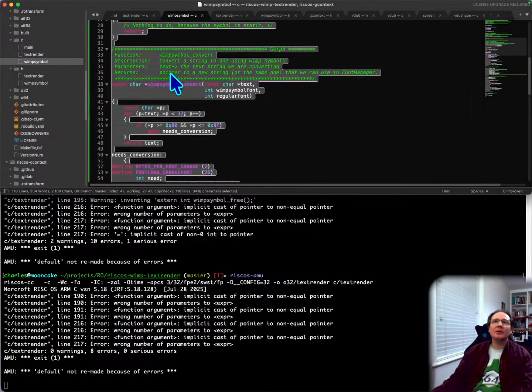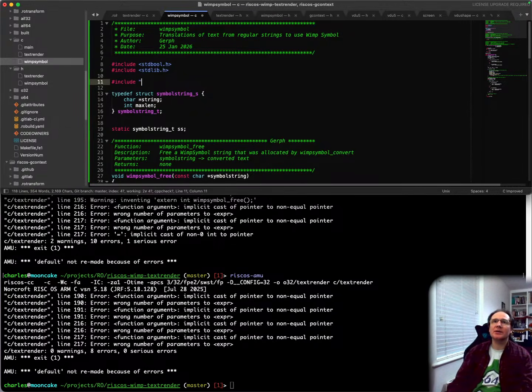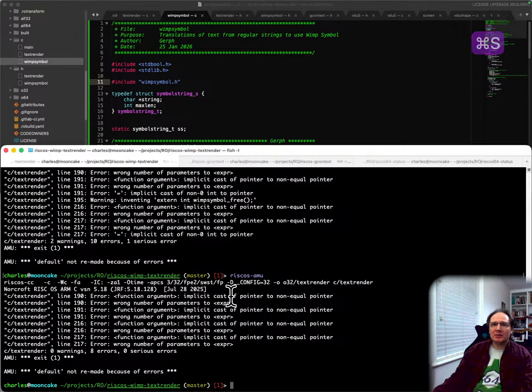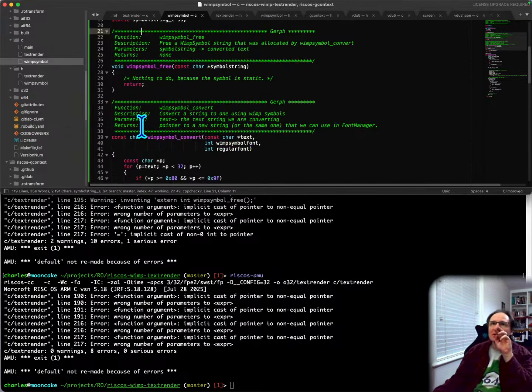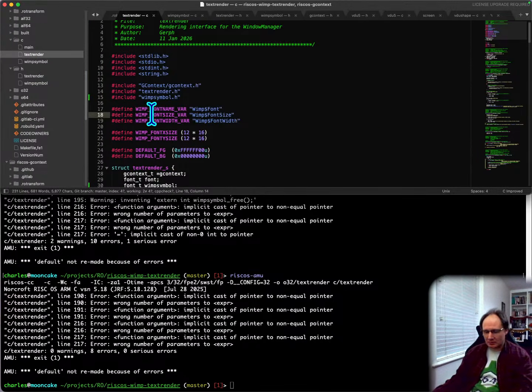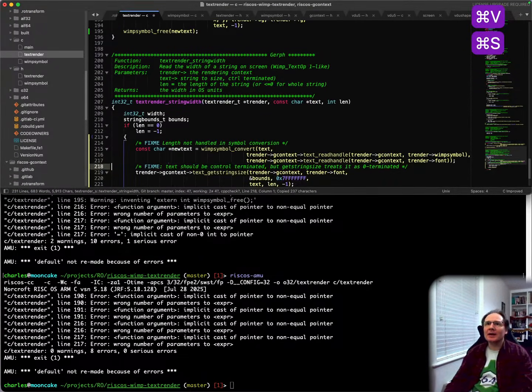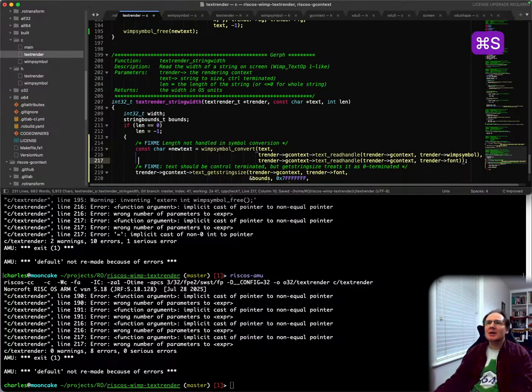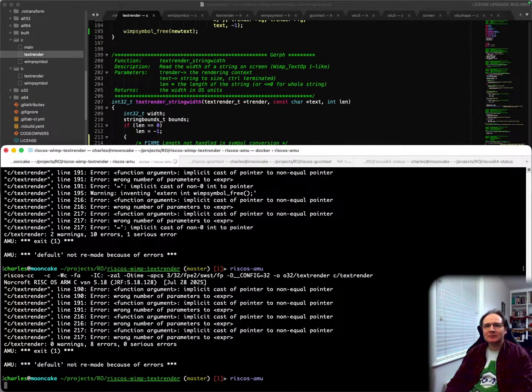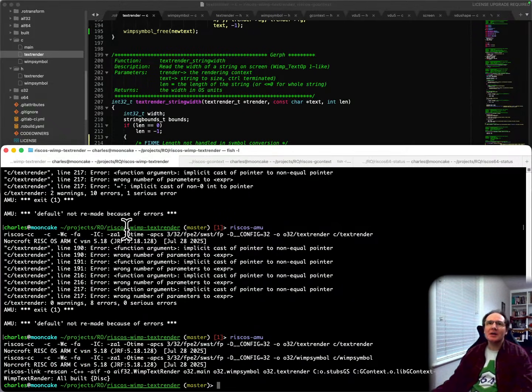Oh, also Wimp symbol should also include its own header, so we find it's not inconsistent with itself. Right. Implicit cast of pointers and wrong number of parameters. I must have forgotten some parameter on something. 190. Oh, I know what that is. Yeah, I forgot to pass in T-render G context. These should definitely be cached, so we're not re-obtaining them every time. But we can work on that. That's not going to be a big deal there, because it won't change between calls to set font.